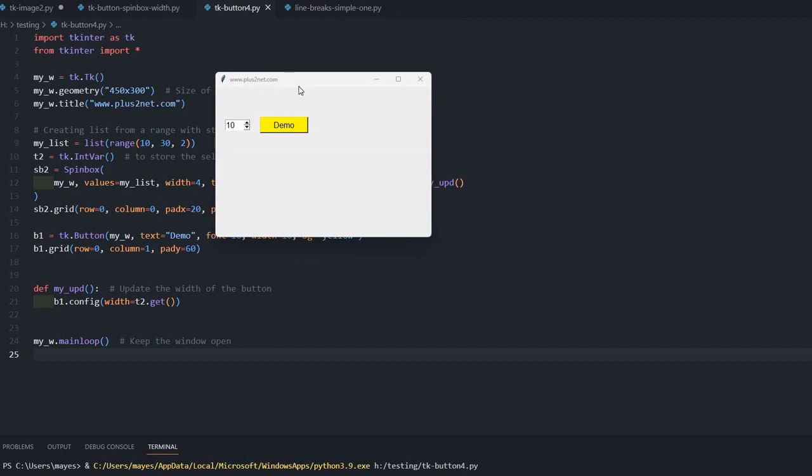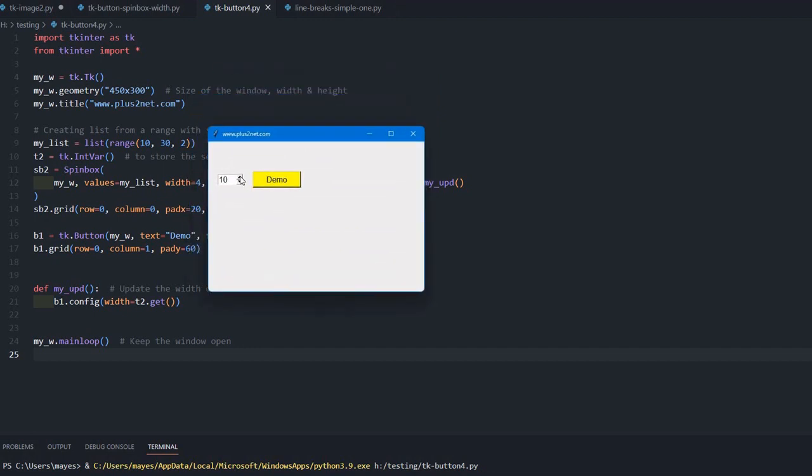Hi friends, here is a Tkinter window. In this we have a Spinbox and a button. Now we can increase the Spinbox value and increase the width of this button, and we can decrease it also. So we can manage the width, and similarly we can manage the height also by adding one more Spinbox, and we'll learn how to do this.